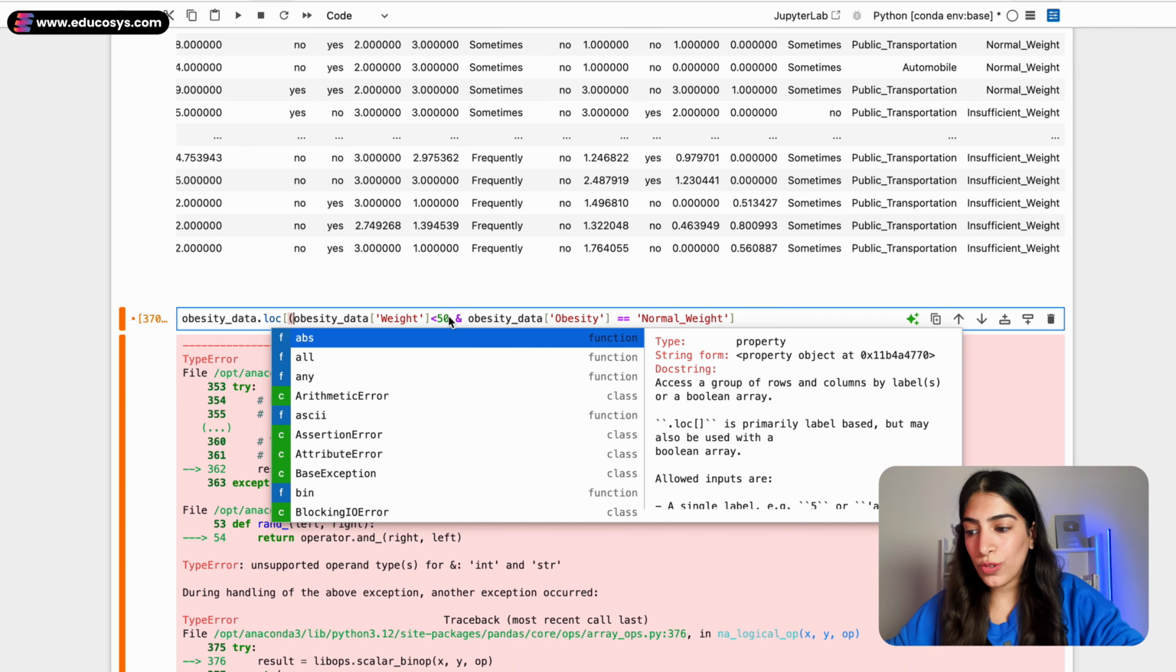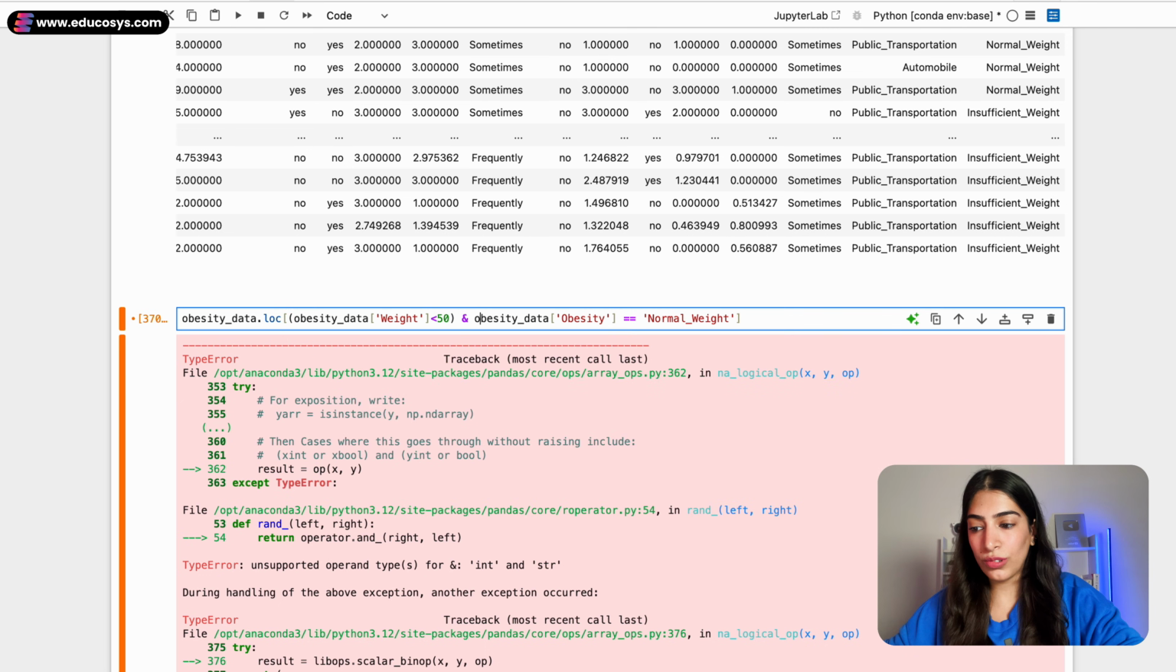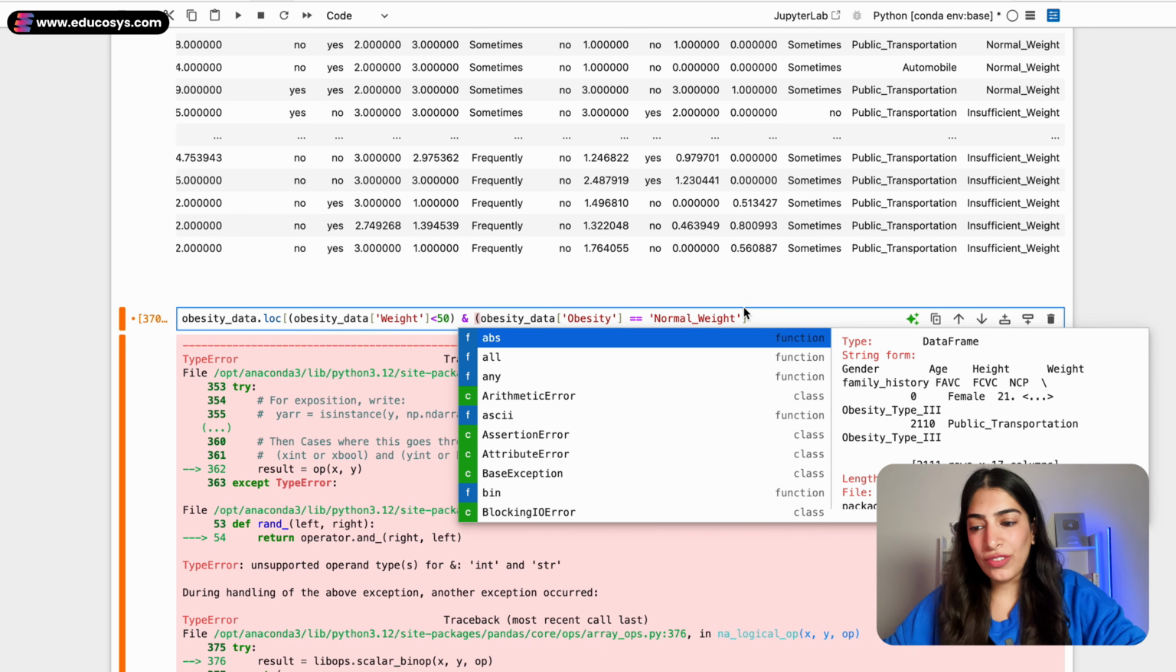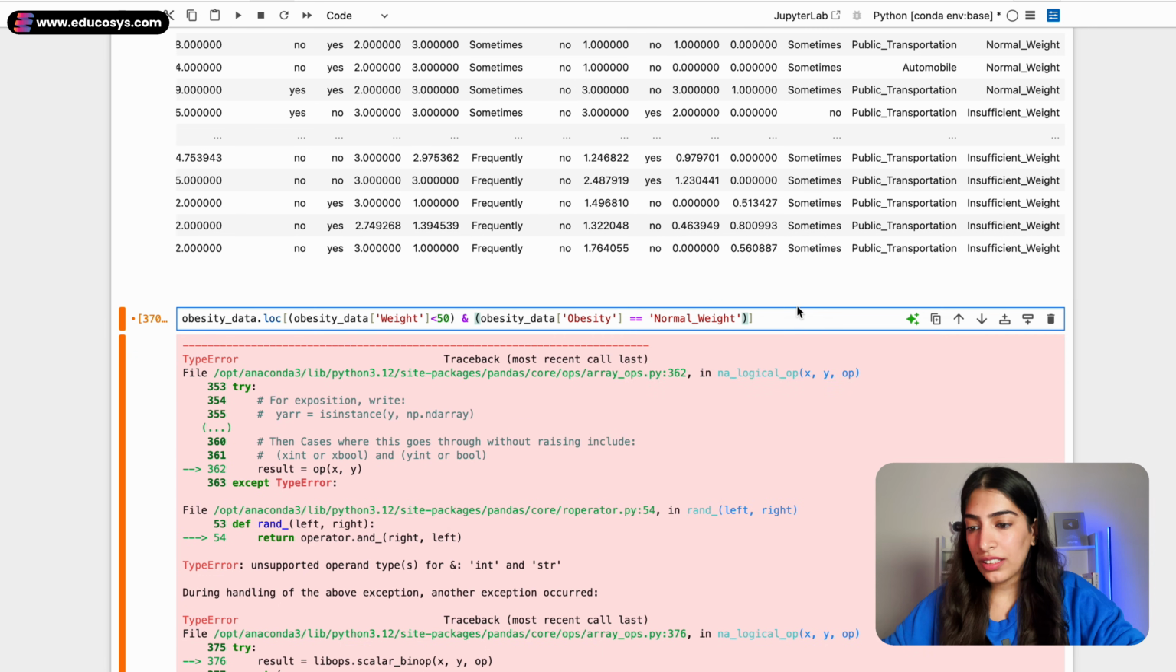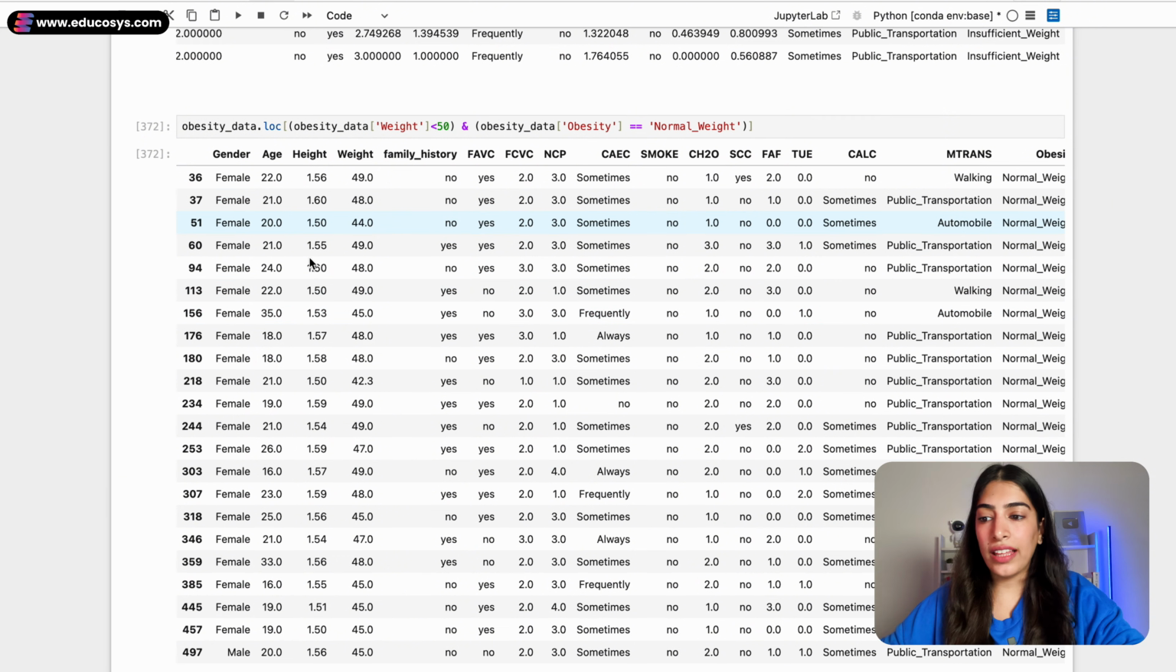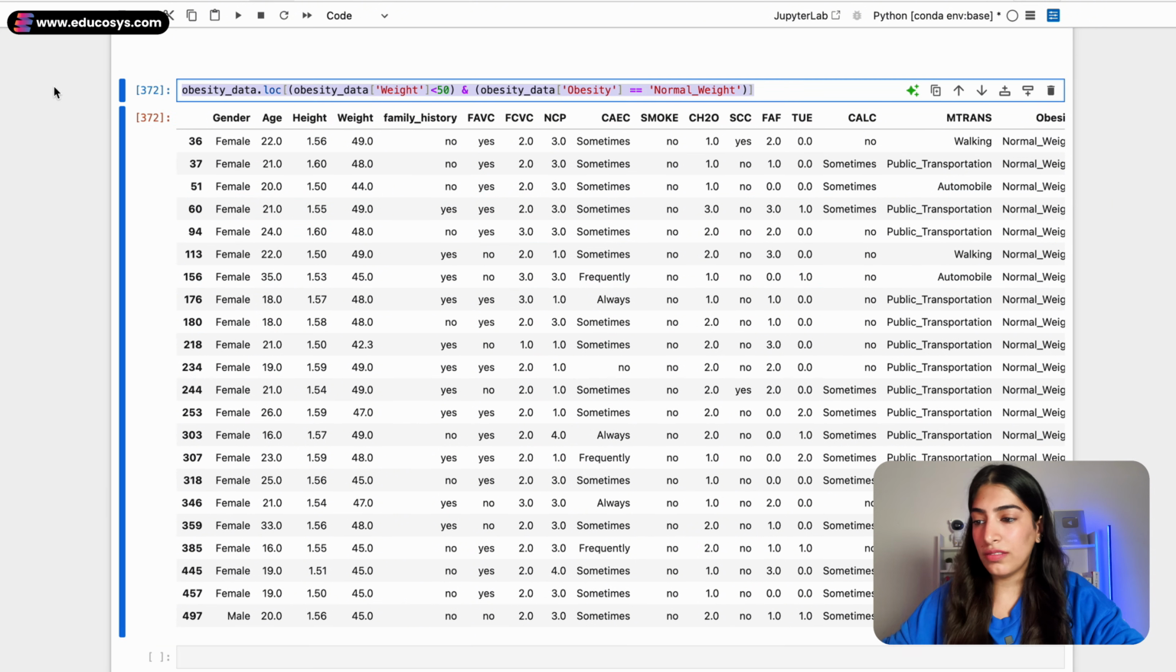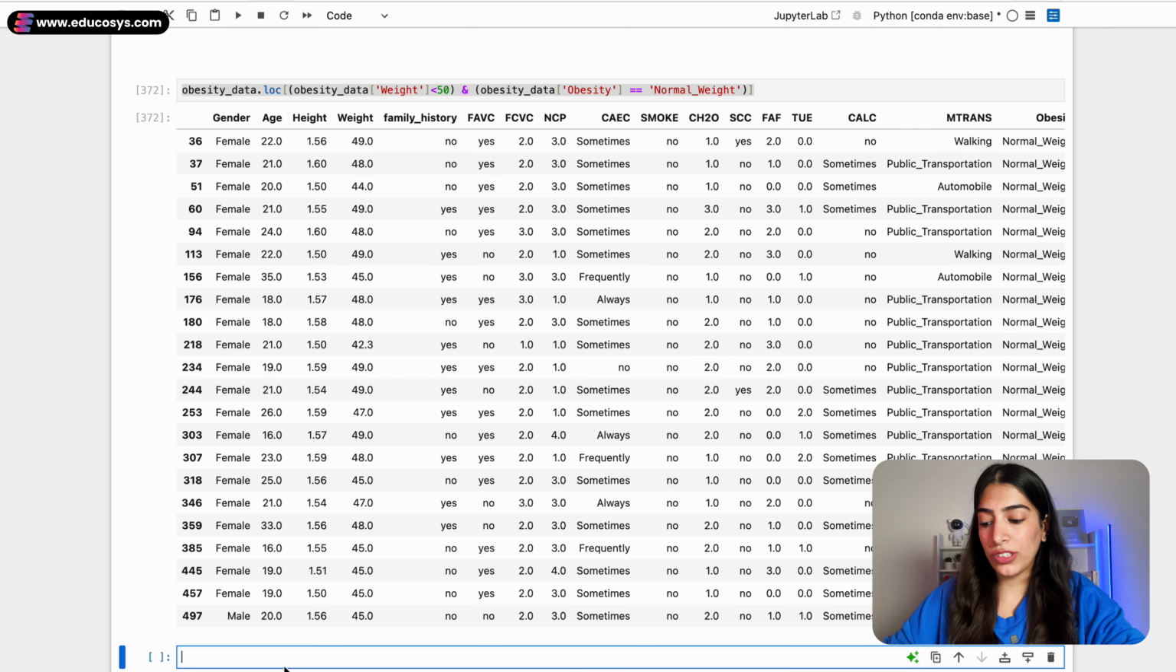So I just wanted to show it to you so that you remember to not make these mistakes. Even if you do, it's fine. You'll learn, right? So let's try running this. And this is how you can run multiple conditions. Right now we had and, right? We can also have or.